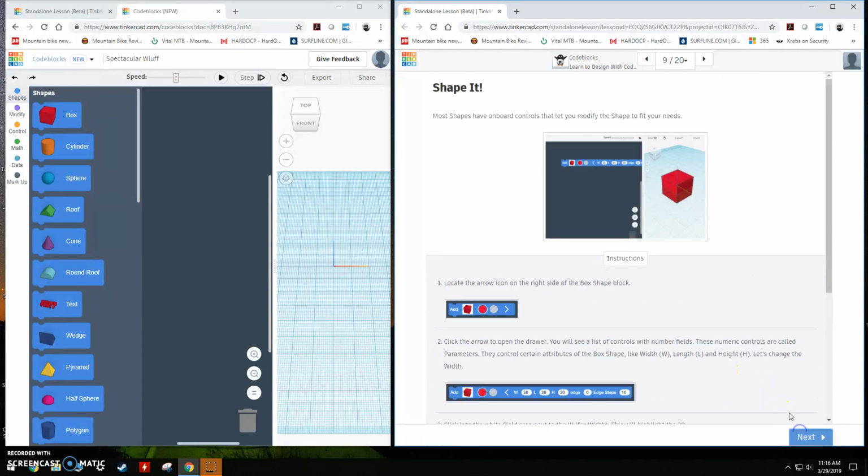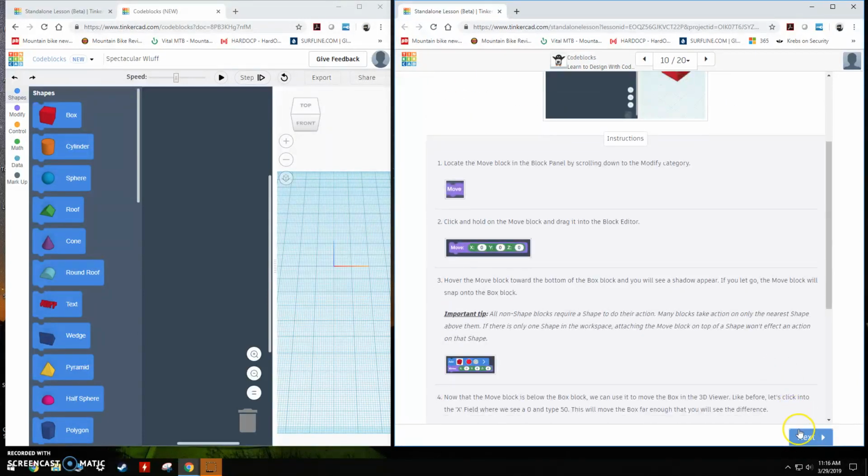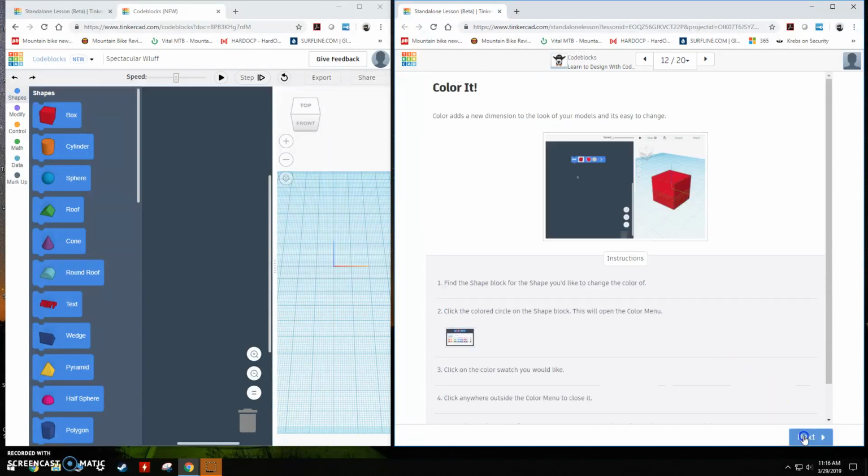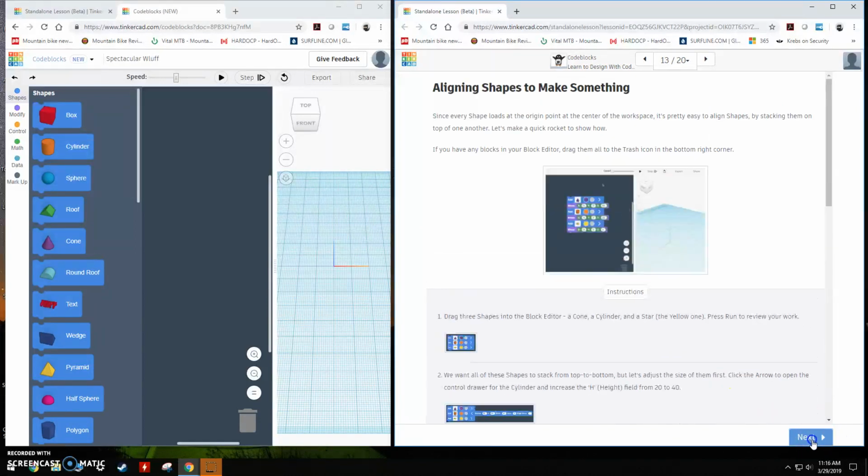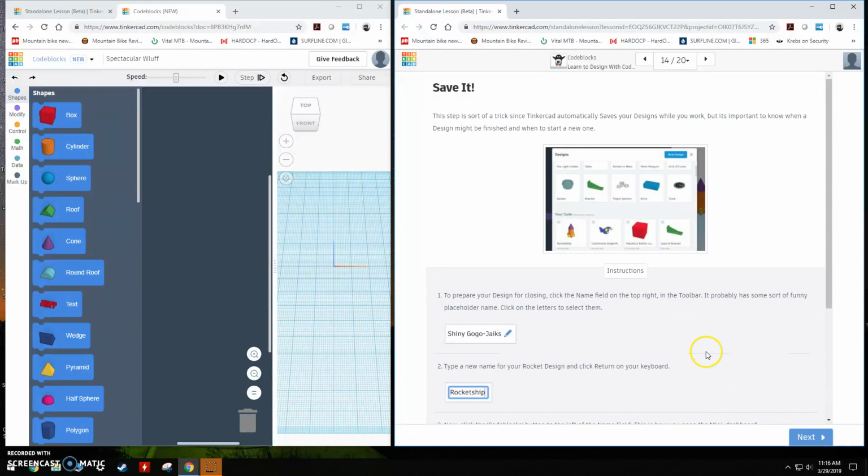Okay, and then after that, you get through this, then you'll be actually ready to actually code a design of your creation. Okay, and so once you're done, then you'll be ready to move on to the next part.